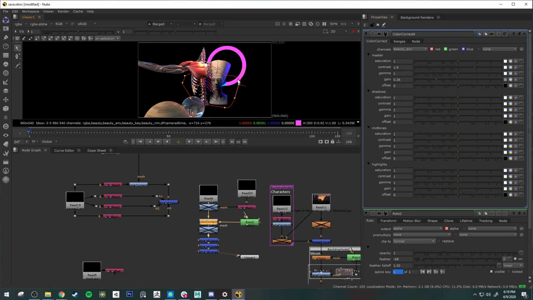Some cool hotkeys with the roto: if I press Z, it's going to clean up all of my curves. My curves have little curve handles, so it lets me adjust the shape very specifically.